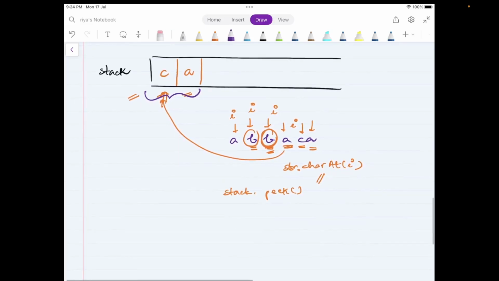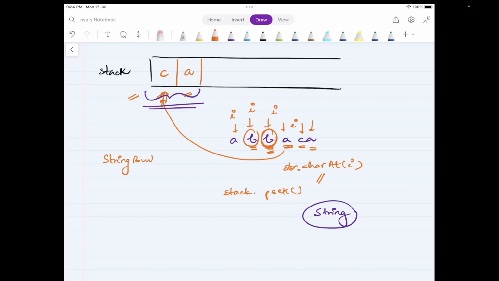Now based on different input, there could be different numbers of elements in the stack, and the final output needs to be a string. So what I will do is first create a string builder, and I will remove characters from this stack. First A will be removed and added to the string builder, and then C will be removed and added to the string builder.